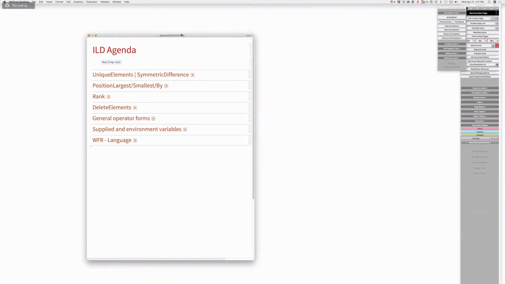Okay, hello everyone. Welcome to another design review of the day, second of three of the day. This is incremental language development for Wolfram Language and probably a bunch of things that are headed for version 13.1.